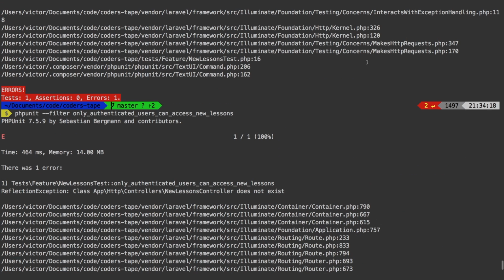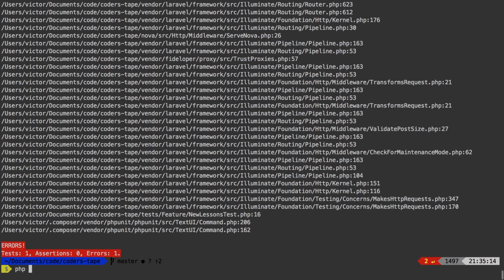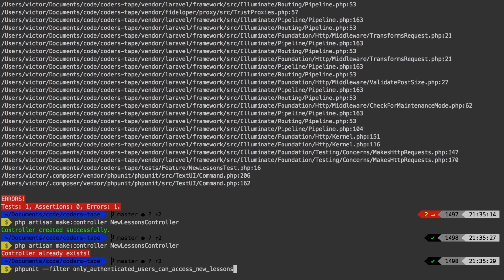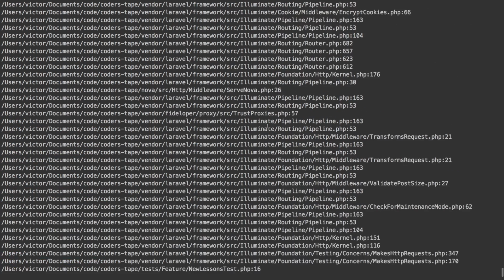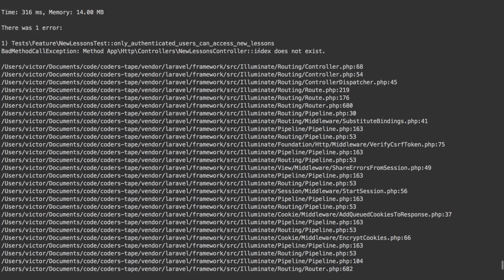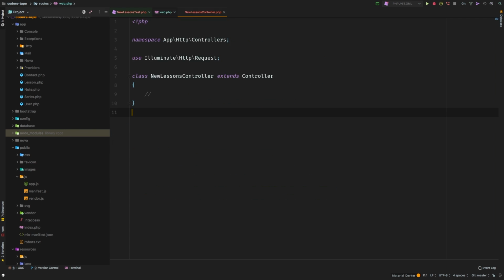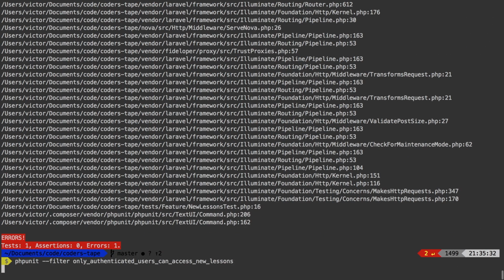And this time we're probably going to get something about the controller not existing. So we'll copy that. We'll say php artisan make:controller. And here's the name for it. Let's run our test again. And this time we get index does not exist. We know that. We just created the controller, but of course we didn't add anything to it. So let's open up the new lessons controller, and let's add a new method. Public function index. All right.